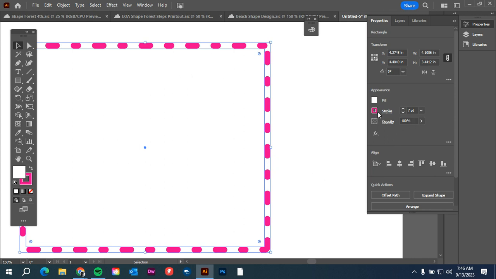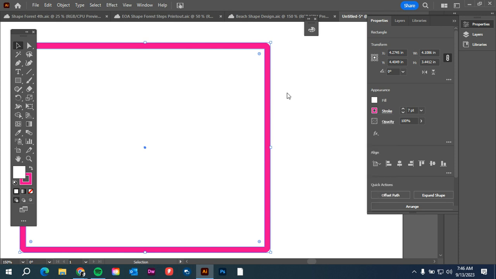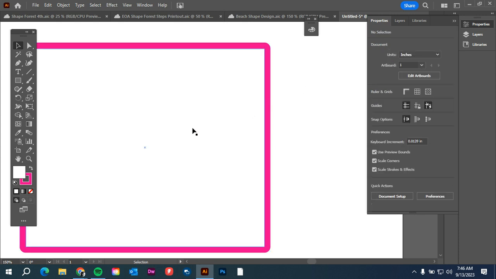So you have a lot of control. You can also change how it sits. And there you go. Basic idea of a stroke. Have fun.